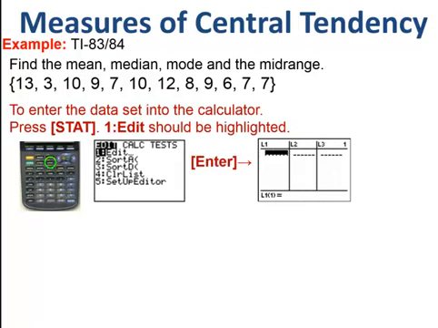To enter it into the calculator, go to the stat key that I've circled here on the calculator. Number 1 in that menu says edit. Whenever you're entering new data, you want to use the edit menu. Hit enter, and it will bring us to the next screen, which has L1, L2, L3 representing the names of the columns.